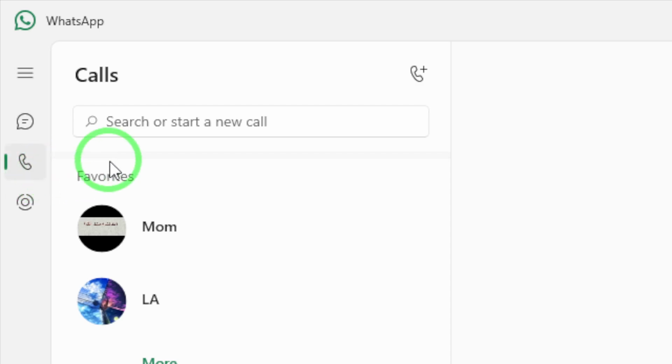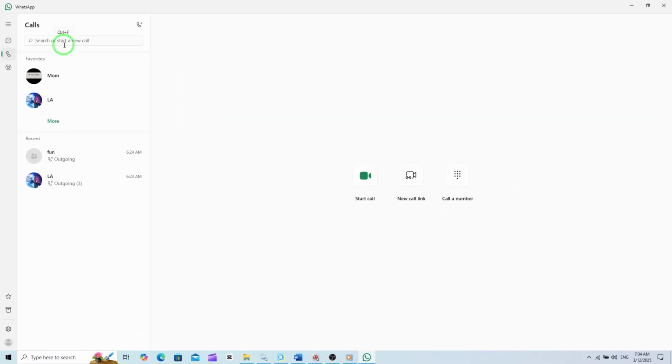Next, you need to find the contact you want to call. At the top of the screen, there's a search bar. Enter the name of the contact you wish to connect with. This feature makes it quick and easy to locate anyone in your contact list without scrolling through all your chats.